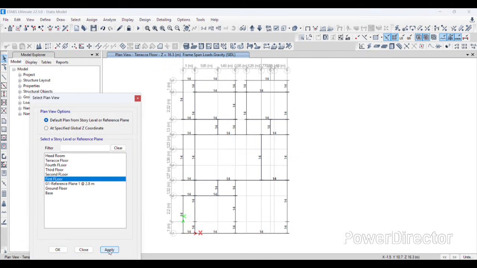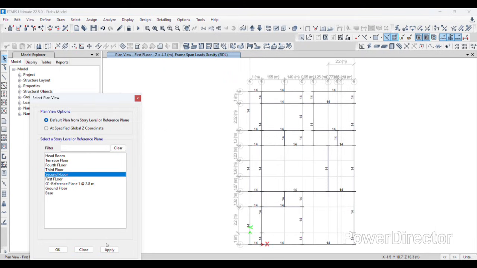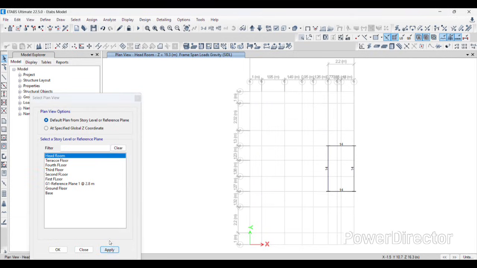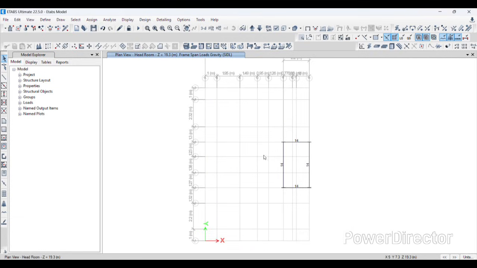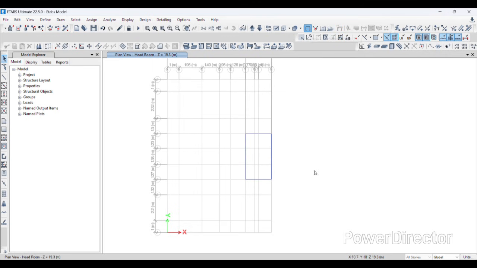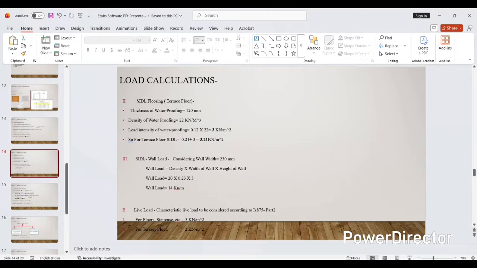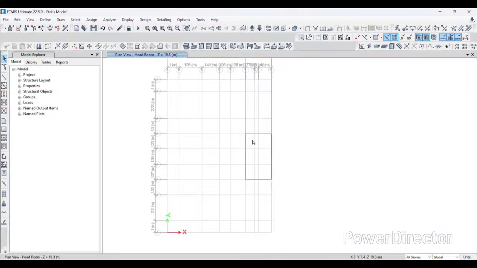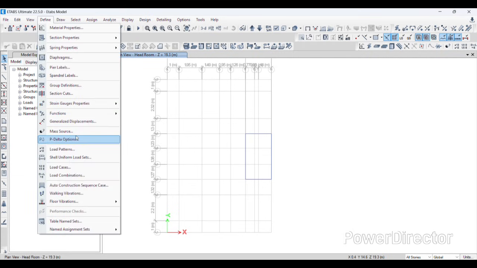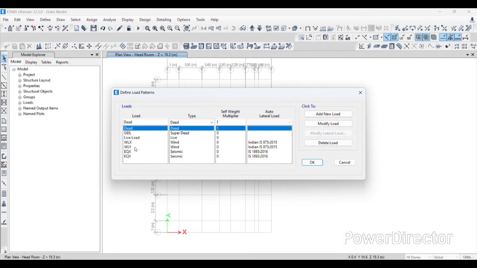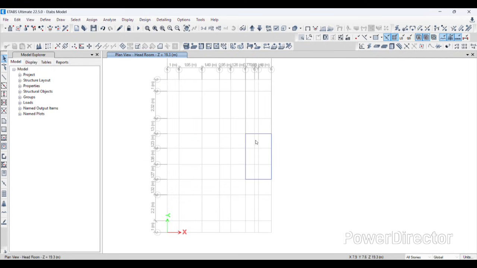In the plan view, first floor, second floor, third floor, fourth floor, terrace floor, and headroom, for all the floors I have applied the same load. Okay, so now my superimposed dead load and live load have been assigned. And as we have defined through the diaphragm, our mass source and load patterns for earthquake and wind load have also been defined.